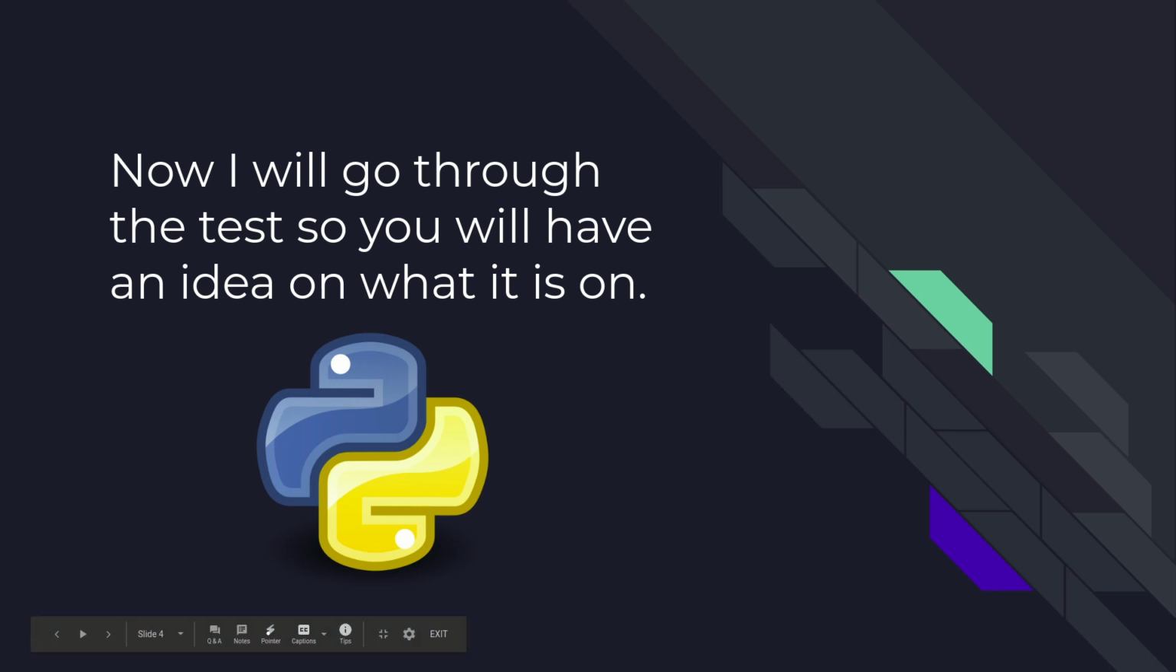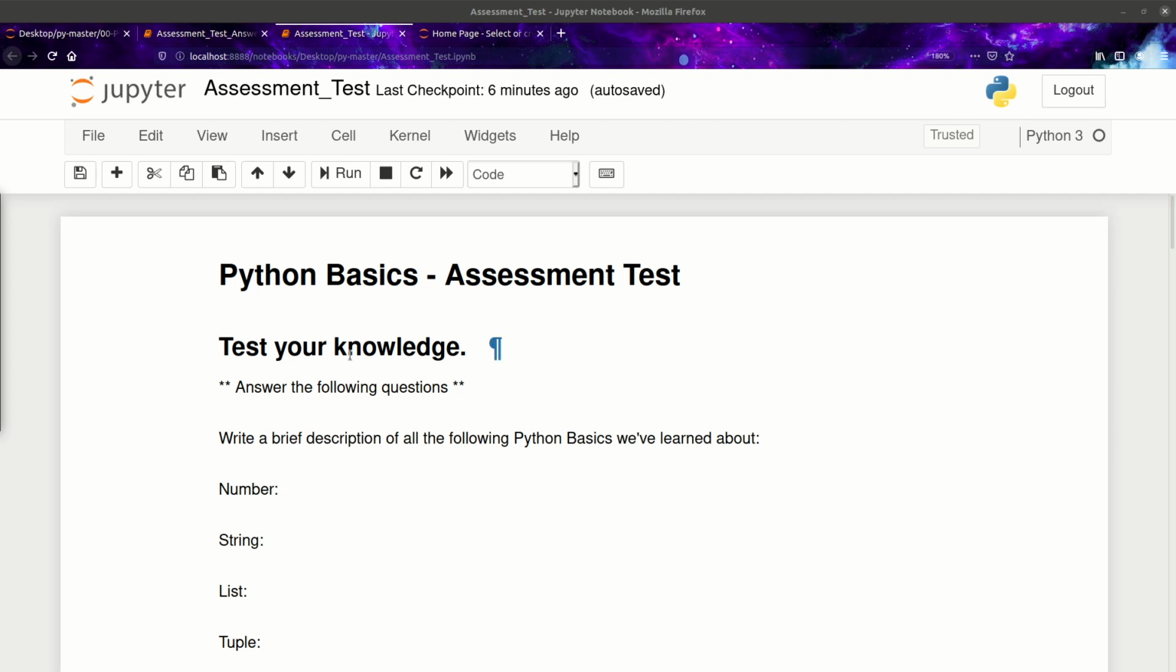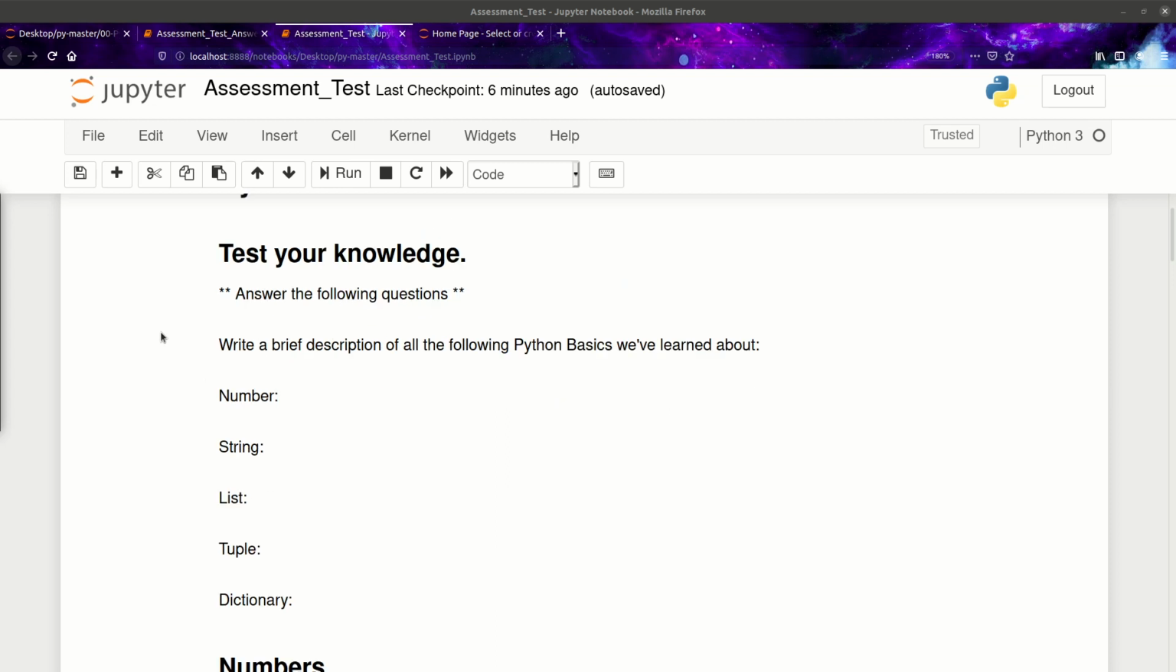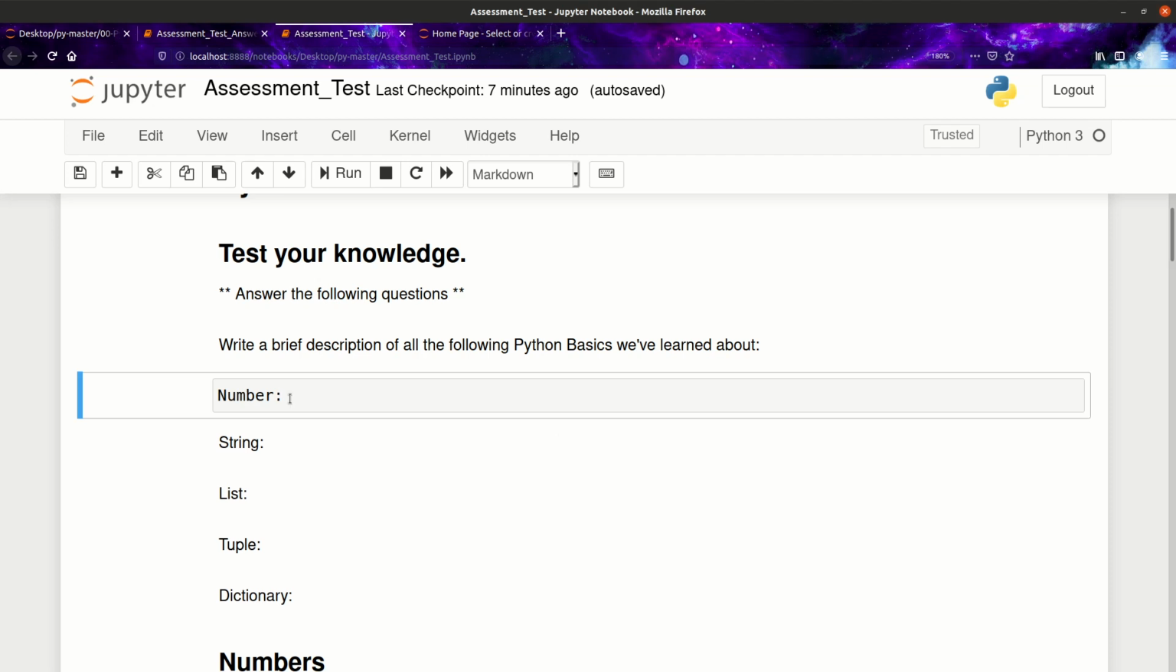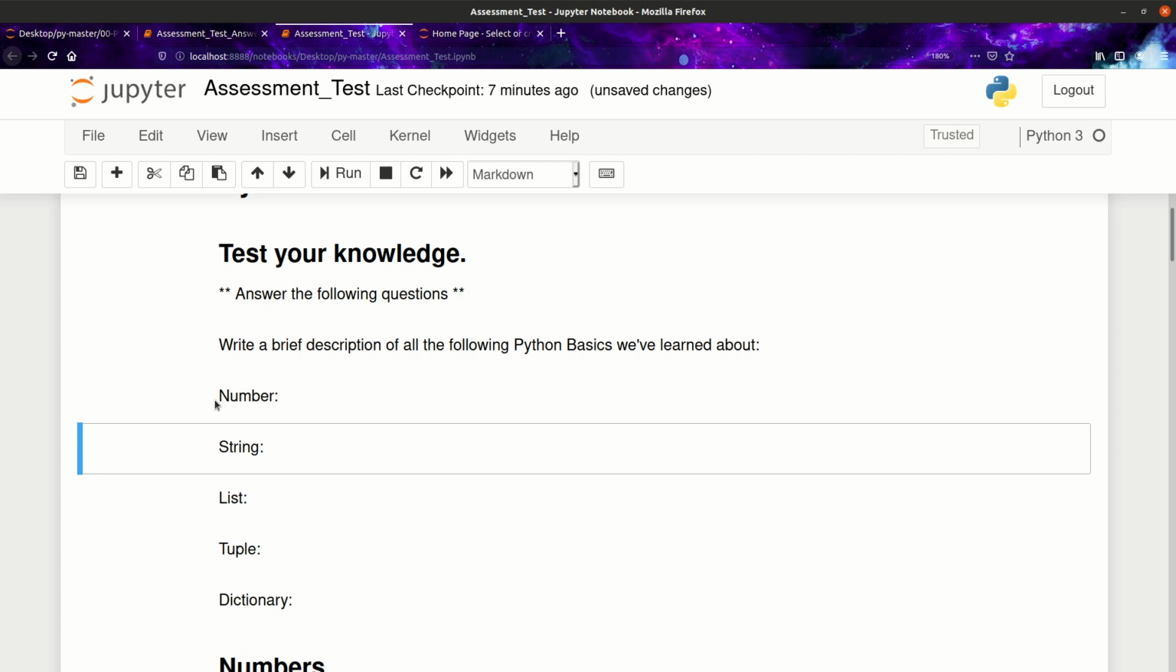Okay, so I've gone into my assessment test on my Jupyter Notebook. And the first question is to write a brief description of all the following Python basics that we've learnt about. So this is markdown text. If you want to write your answer, just double click it and then you can write your answer down there. All the topics you need to write about are numbers, strings, lists, tuples, and dictionaries. So you just need to write what they are.